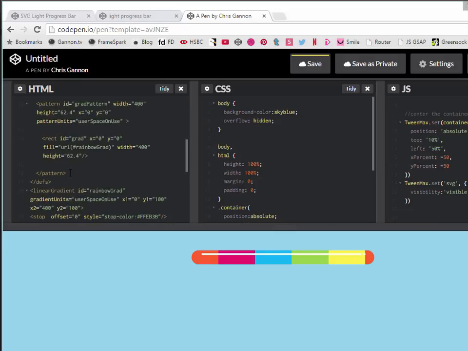Right, okay, so filters. What we want to do is apply a filter, like a Gaussian blur, to the tube, and make sure the original graphic is composited back on top, and the blur carries along the colours of each of the segments.